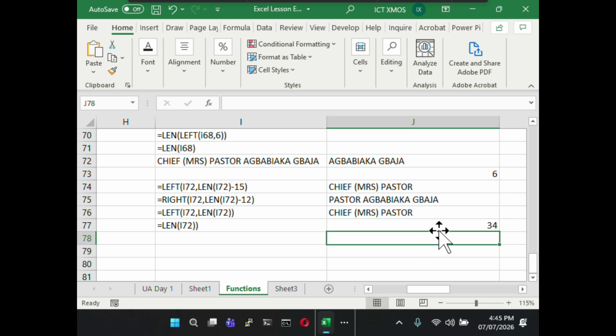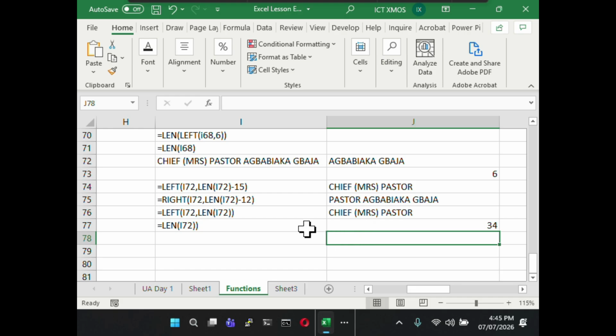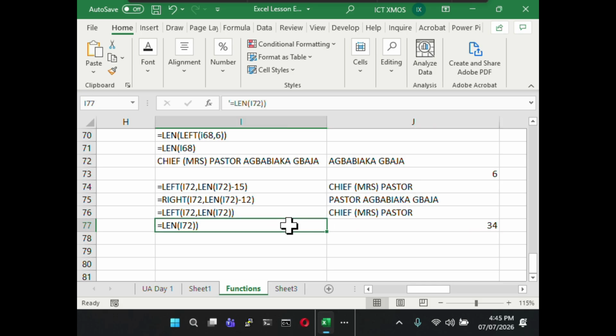Because you are counting from the left. But if you are counting from the right, if you remember the order at which Excel carries out formulas, the ones in brackets will first of all be taken care of before the outside one. So what it does is find the length of the characters before carrying out the bigger operation.